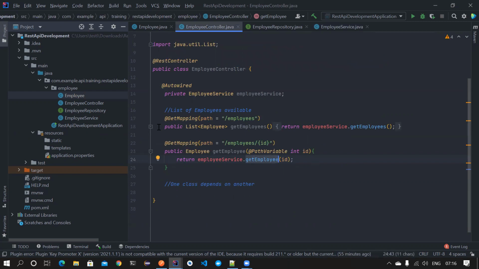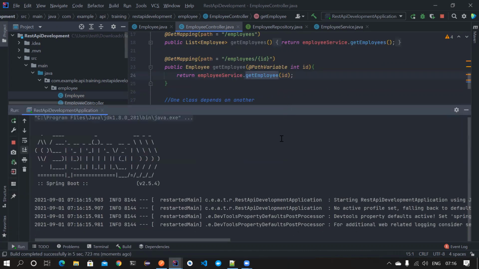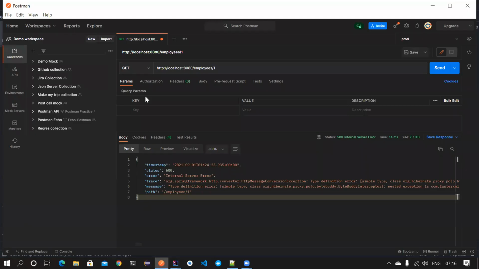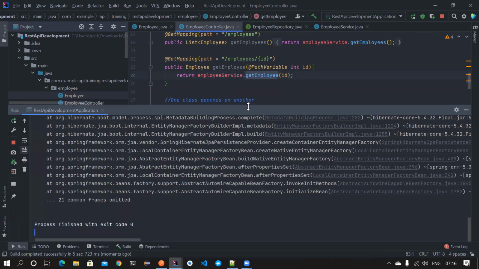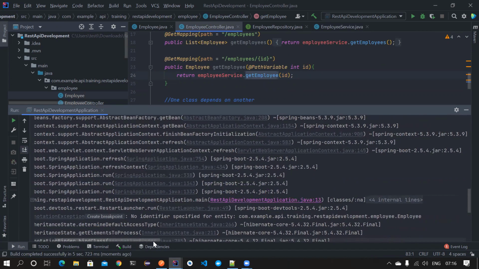Everything looks fine. Let's try to check this whole stuff. Let's try to run it. So I have, let's hit this. Okay, I have some error. Let's see what that is. No identifier specified for entity.